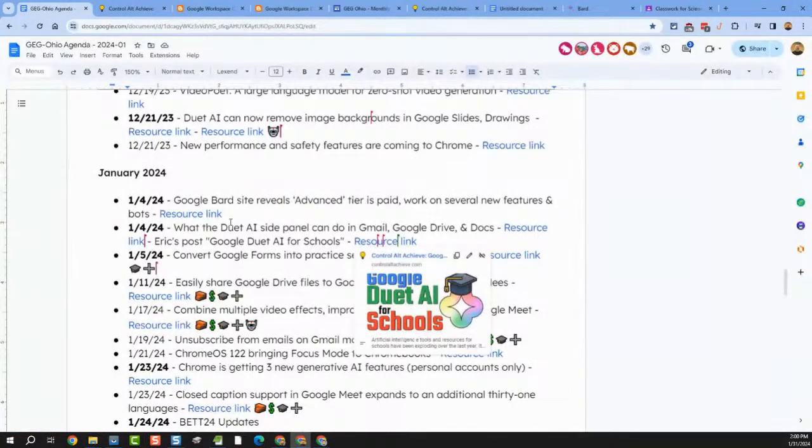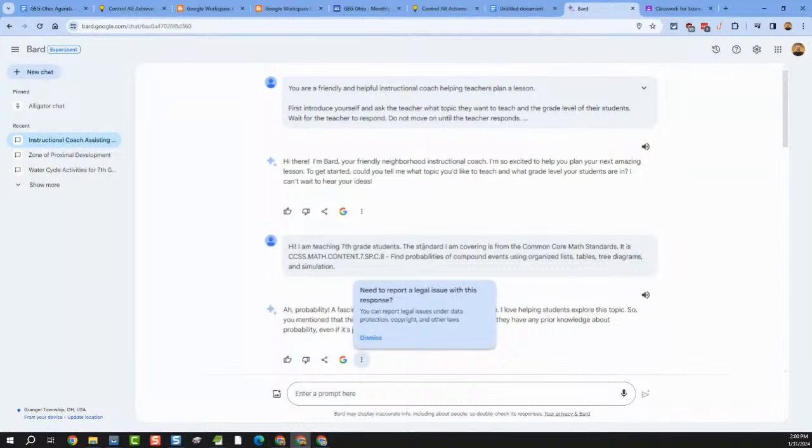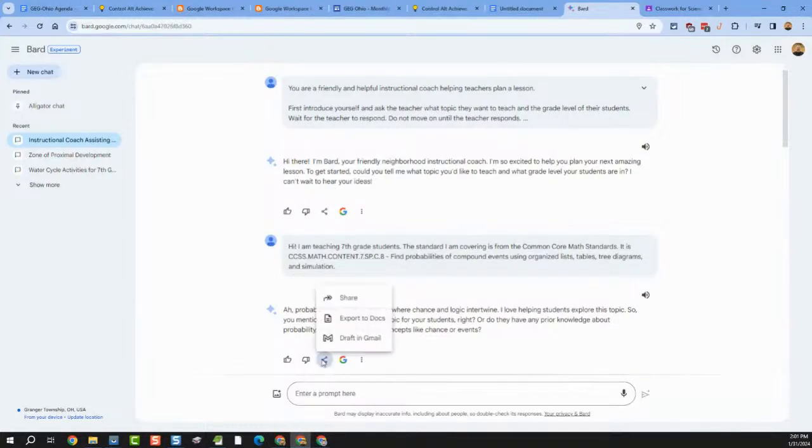Now, can you still use Bard for free? Absolutely. Of course you can. Can you still use NotebookLM for free? Of course. Absolutely. So if it's like, wow, we just can't afford it, we can't do Duet AI, there are still so many wonderful ways to leverage Google Bard, NotebookLM, and tools like that, to have it generate things and then send it over to Docs or copy and paste things over as well.